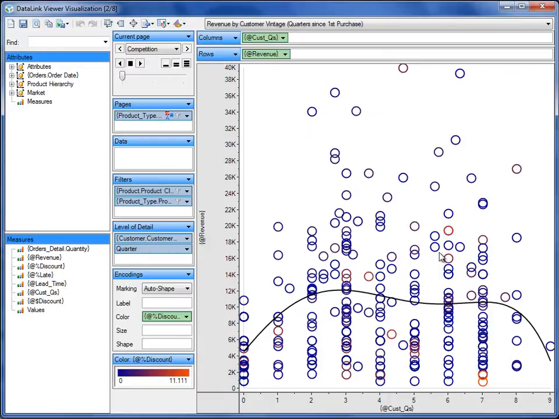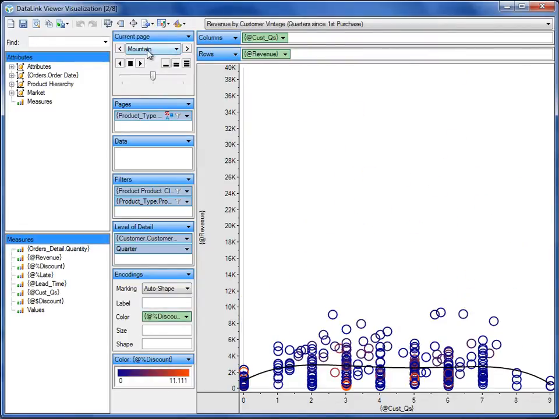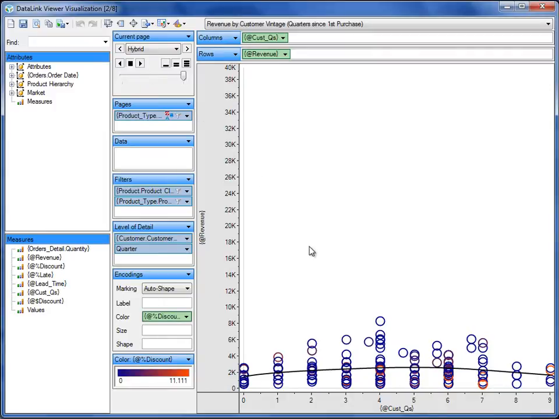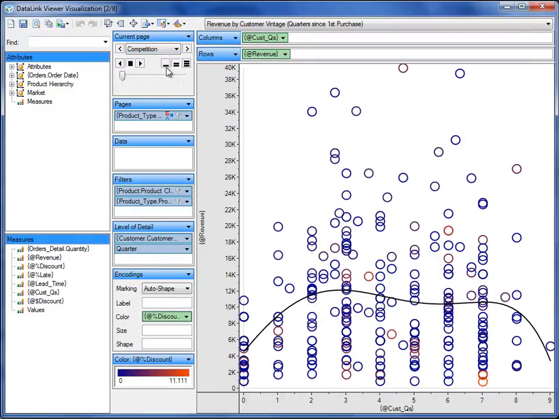The display was created by placing customer quarters in the columns, or the x-axis, and revenue in the rows shelf, or the y-axis. The dots were colored by percent discount. There was a paging by product type, so we can move between different product types to see different behaviors. For example, hybrid doesn't have those peaks in the second, third, and seventh quarters, while competition has distinct peaks in those areas. The drop-down shows only 3 product types.